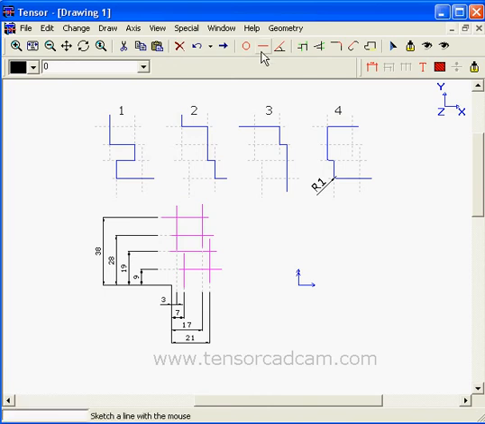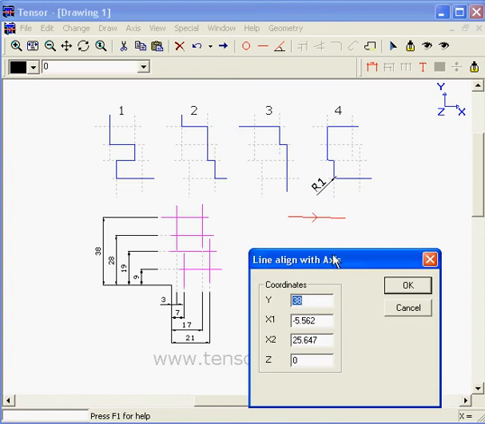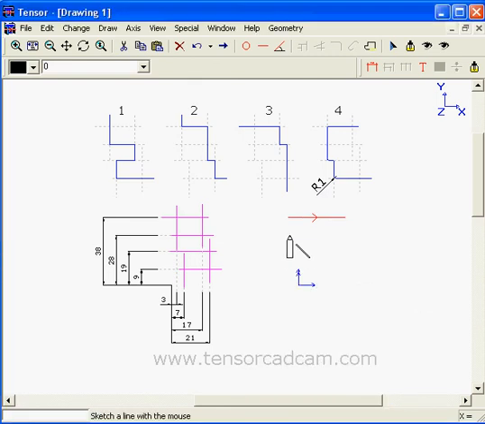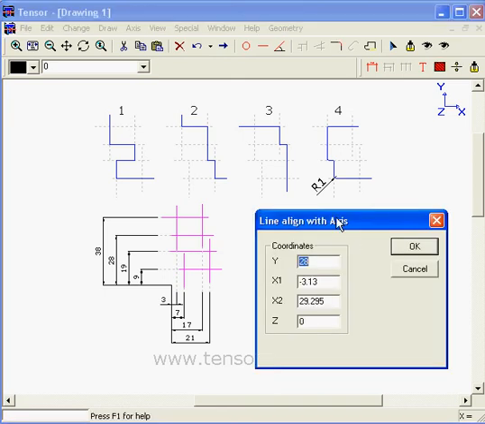We'll click on this button and we will draw a line from left to right. Because the line is almost horizontal, Tensor will ask us on which Y value the line lies. We will enter 38. Our second line is also a horizontal line and lies on Y28.